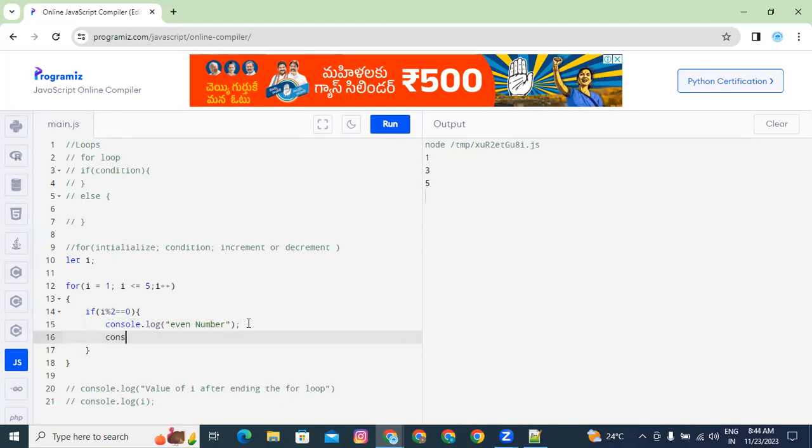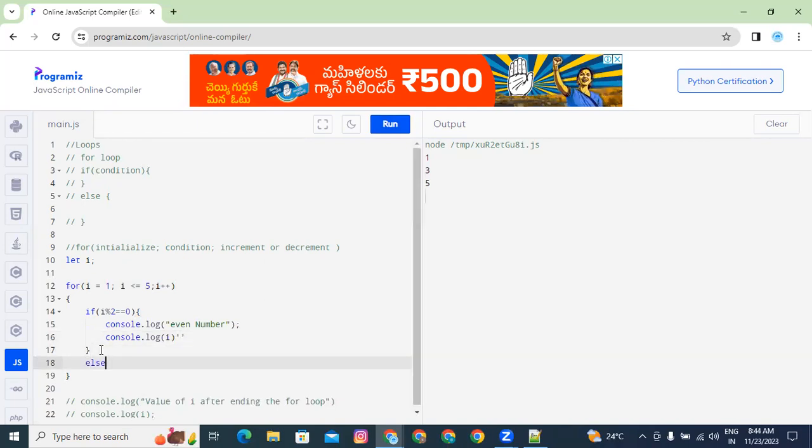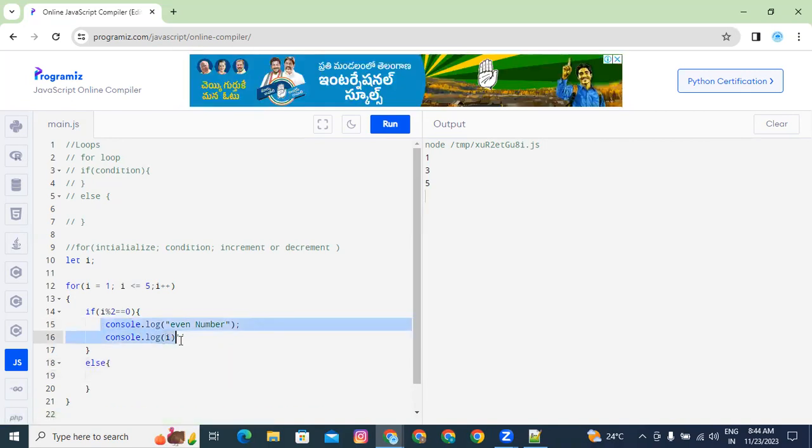So console.log the value of I here. Now, similarly, I'll write else. What is else? If it is not an even number, obviously it is an odd number. Odd number.